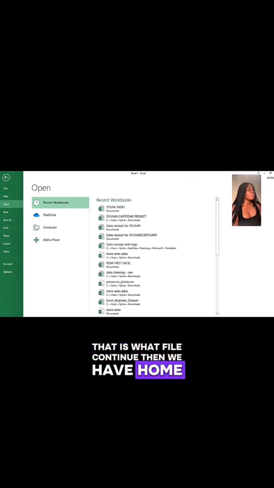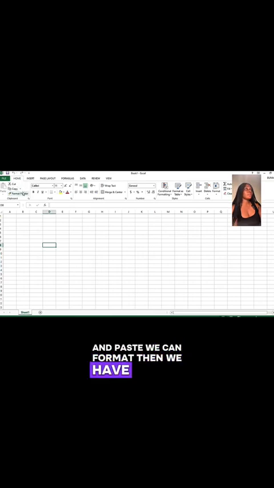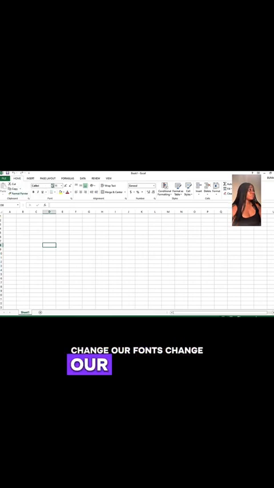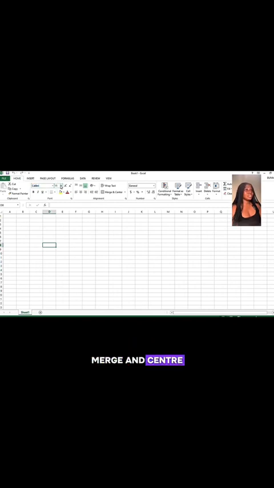Then we have Home. Home is where we have cut, copy, paste, and format. We can also use different kinds of fonts, change our font size, and do a lot of things: wrap text, merge and center, conditional formatting, and so on. We'll look into this in our subsequent lessons.